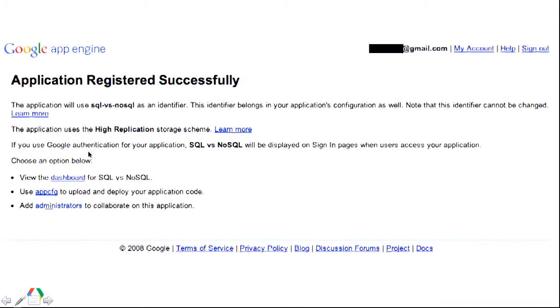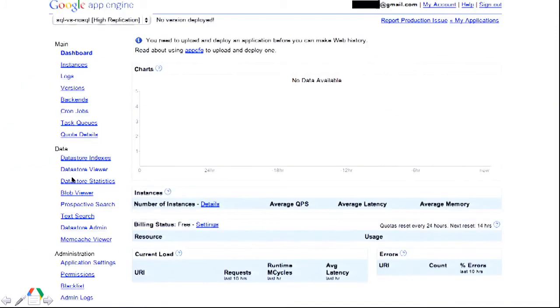And so I can click on the dashboard to see what we would see. But we haven't uploaded any code yet. We don't have any traffic, so the dashboard isn't very interesting. The next step that I'm going to do now that I've created this application, and let's keep in mind the SQL versus NoSQL ID, because we're going to use that in just a second.